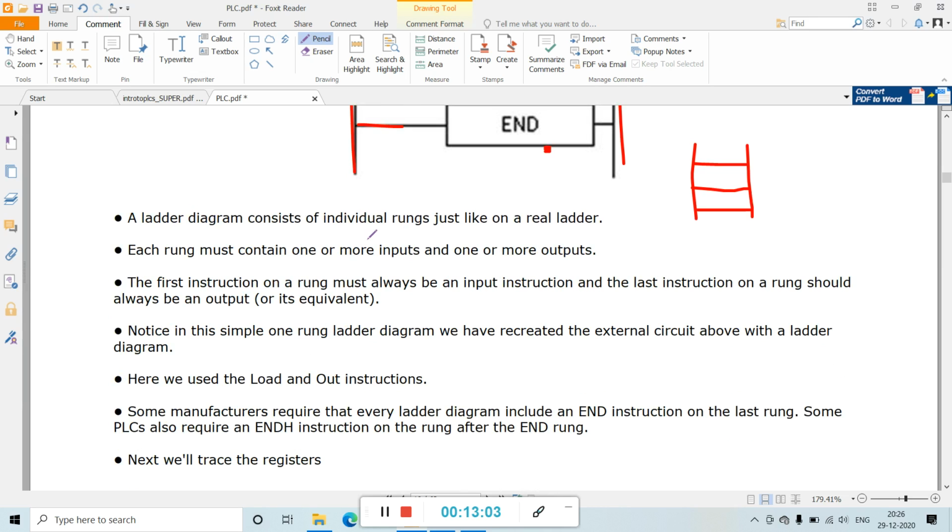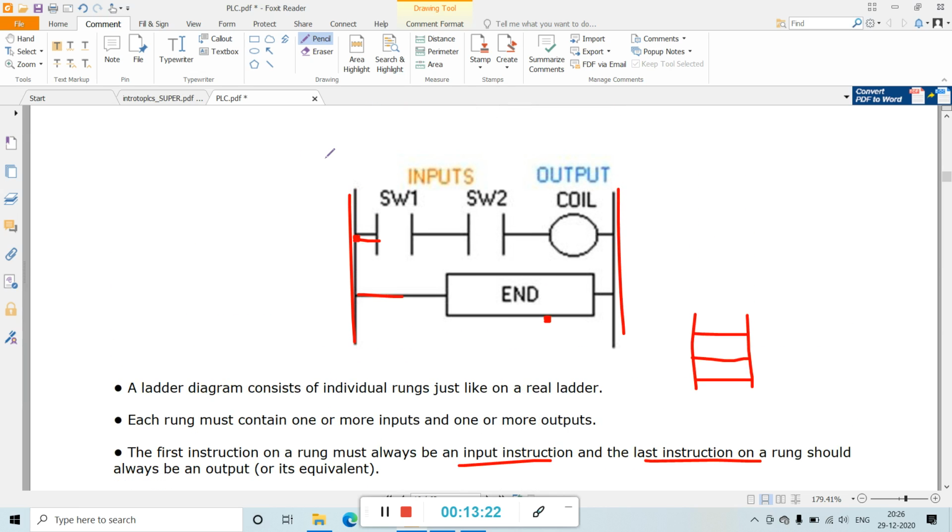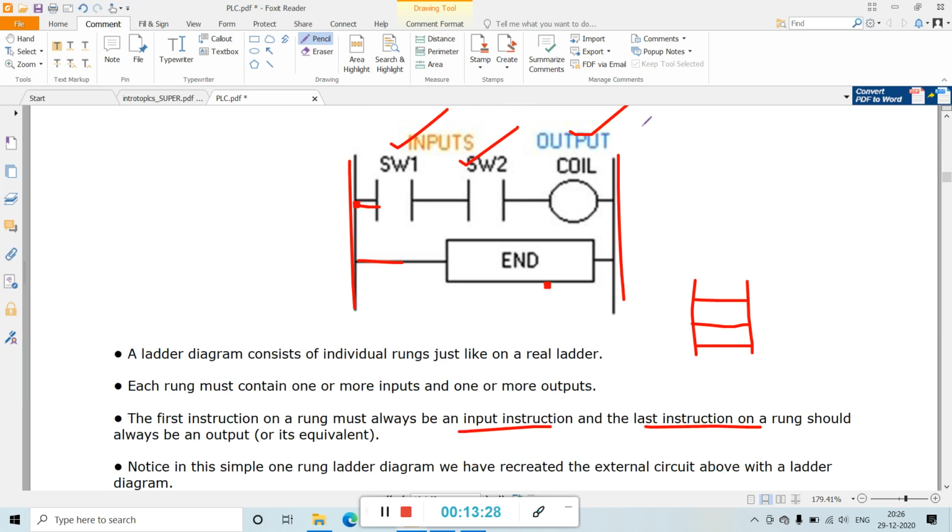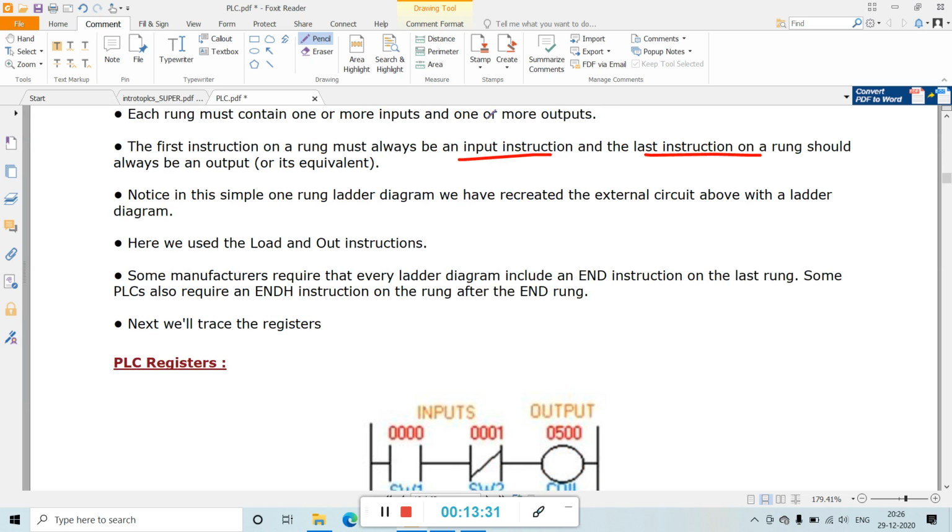A ladder diagram consists of individual rungs just like on a real ladder. Each rung must contain one or more inputs and one or more outputs. The first instruction on a rung must always be an input instruction, and the last instruction on a rung should always be an output or its equivalent. See, these two are inputs here and the last one is the output. Notice in this simple one rung ladder diagram, we have created the external circuit above with a ladder diagram. Here we used the load and the out instruction.